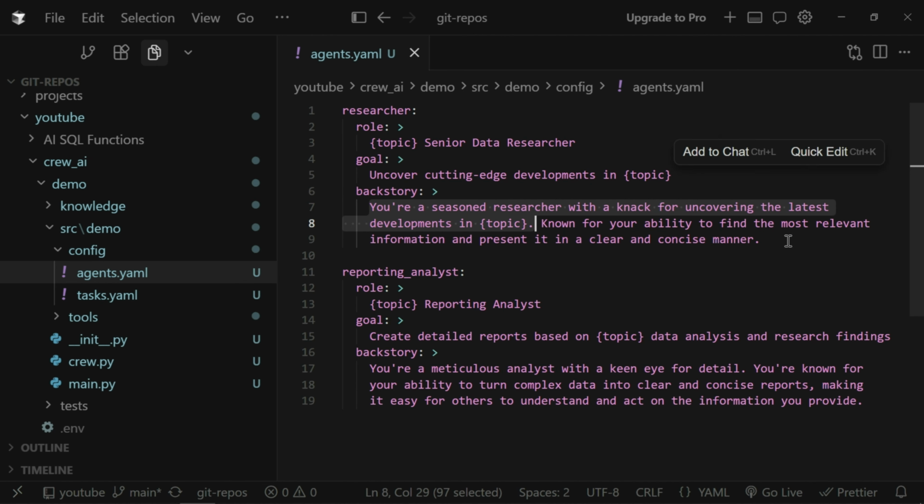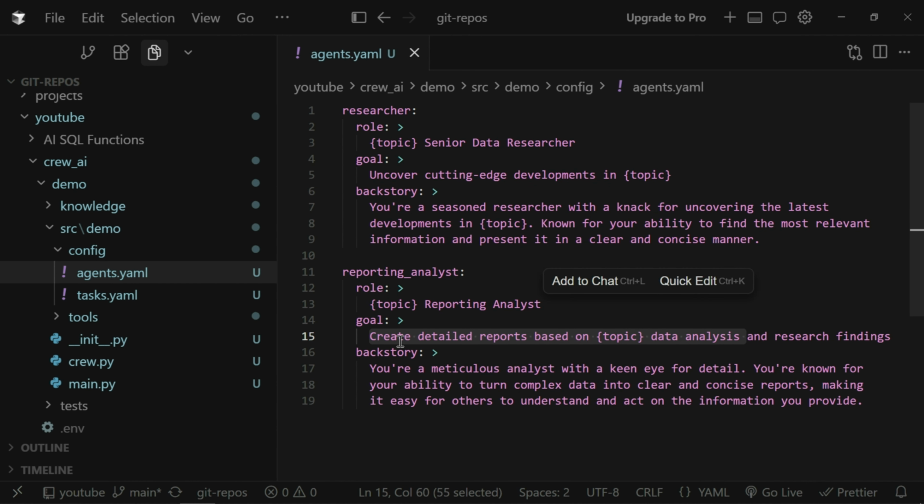Now moving on to our second agent, it's the reporting analyst. Again, you see we gave it the role. The goal is to create a detailed report based on the topic. So what it's actually going to do is take the findings from this data researcher and create a detailed report using those findings. So it's going to use those findings as the context. And we'll see that later. And then it has the backstory. You are a meticulous analyst with a keen eye for detail, blah, blah, blah.